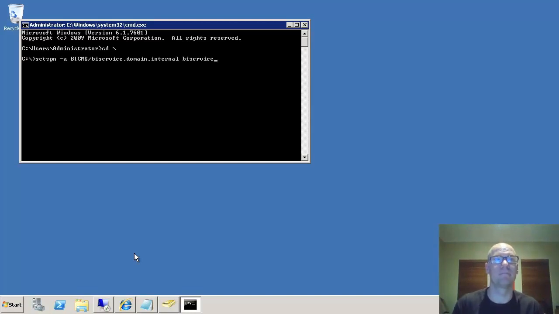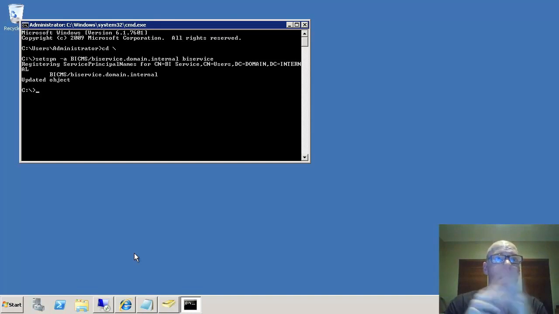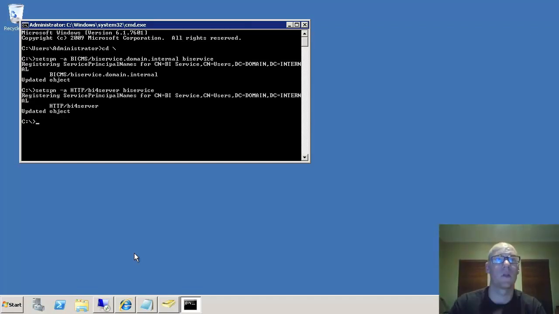Like that. And you can see that's the correct message that comes back, that it's registered that service principal name and it's updated the object. So let's add our second one. And this one's going to be for Tomcat specifically. And I just forgot one thing here. It needs to be BI4 server. So it's the Business Objects server where the web application is installed, linking it to my service account. And last but not least, I'm going to do exactly the same, except I'm now going to fully qualify the server address.